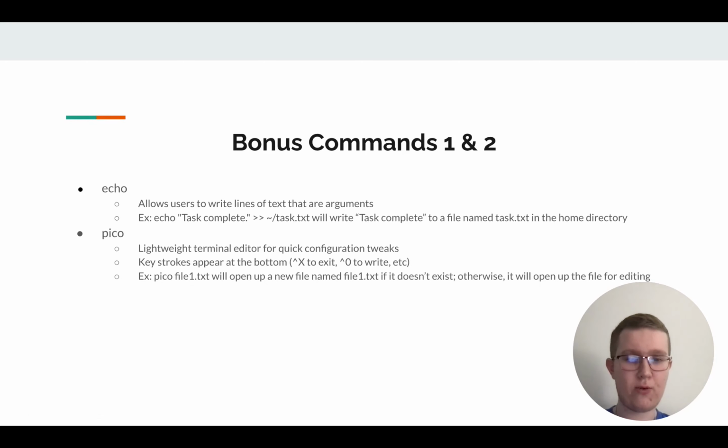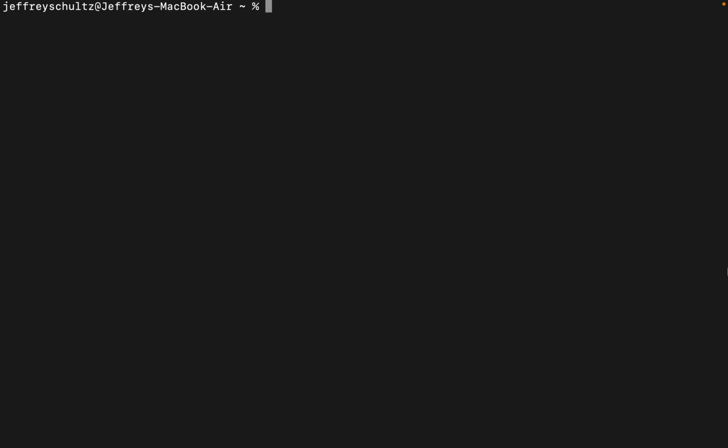So we are going to practice these commands now in the terminal. That's it for the theory. I will see you there, running these commands in real time.